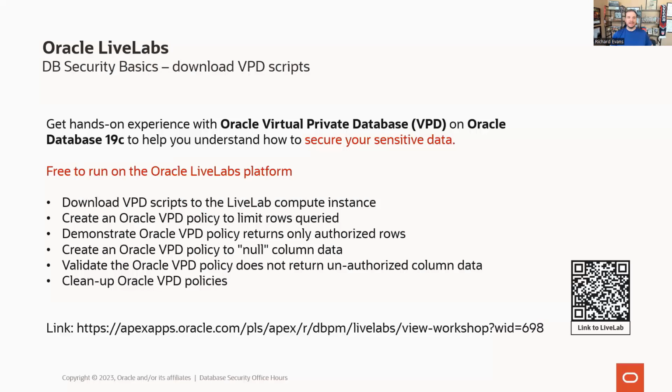So what I've done is I've taken the Database Security Basics Lab and I've created a downloadable VPD script for you. What you would do is download this VPD tar file to that LiveLab compute instance using wget, just wget and the file name, download that, and then it'll walk you through the lab. We are in the process of creating a separate VPD LiveLab. I just couldn't get it done in time for this presentation this month, but it will be out there in the future. But I want you to have something that you could get your hands on right now if you want to play with Virtual Private Database. So let me show you how this would work.